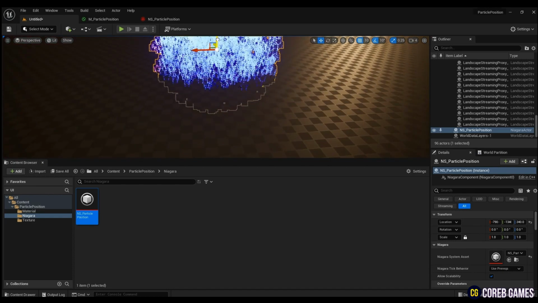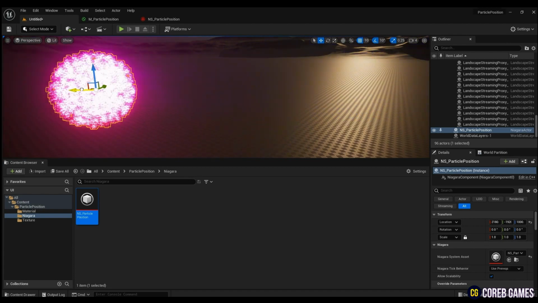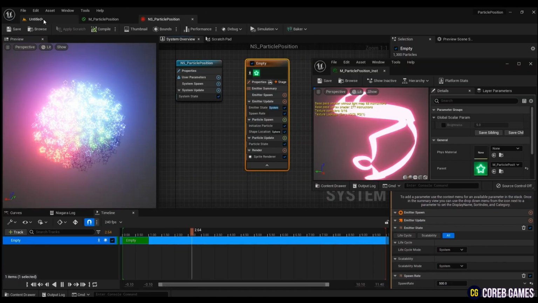Check that the color changes according to each location. And adjust the desired brightness by adjusting the brightness in the material instance.